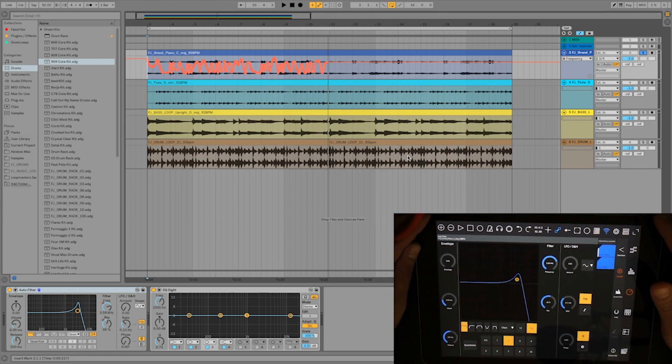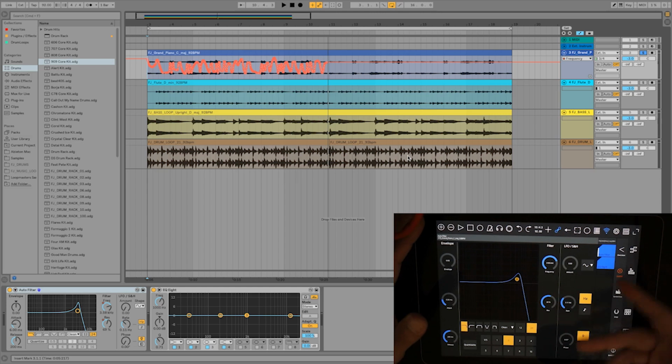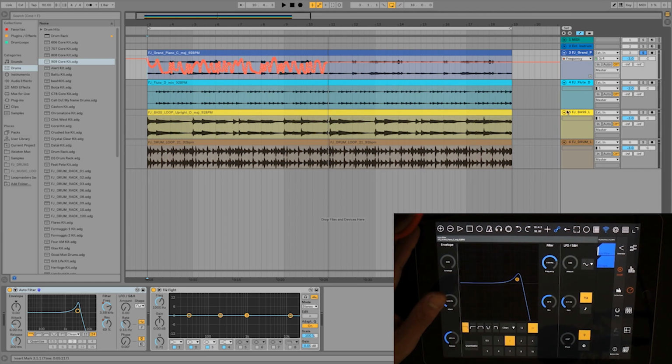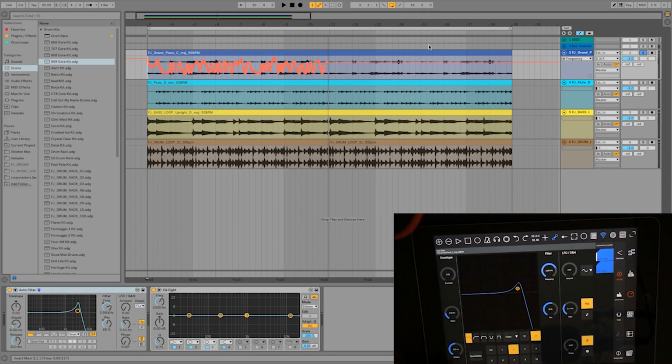If you don't want to use the mouse and keyboard to set points within Ableton, or if you have a MIDI controller and you don't want to map all the knobs and stuff to your MIDI controller to control automation, you can just use this app. It makes sweeping a lot easier, and just doing cool things like that to record automation. But yeah, that's pretty much what I use Ableton for.